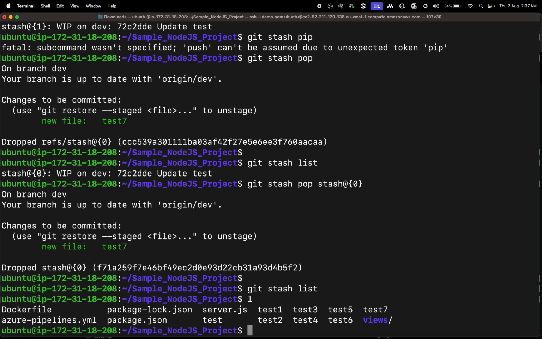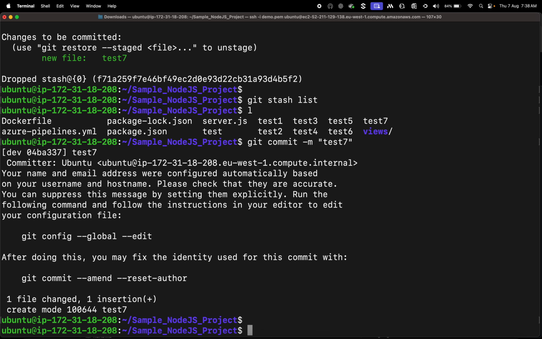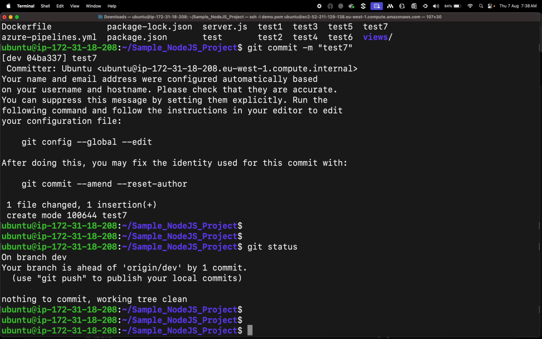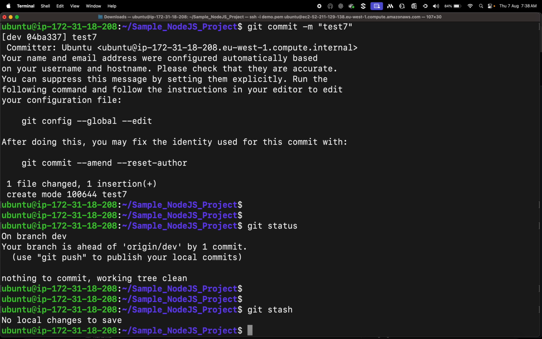Your files are there, so you can simply work on it and commit whenever required. Now my work is done, simply commit it. Done. Git status: nothing to commit, right? Now git stash. See, no local changes to save. As I told you, git stash will only stash uncommitted changes, but there are no uncommitted changes now in our branch, so no use of git stash.